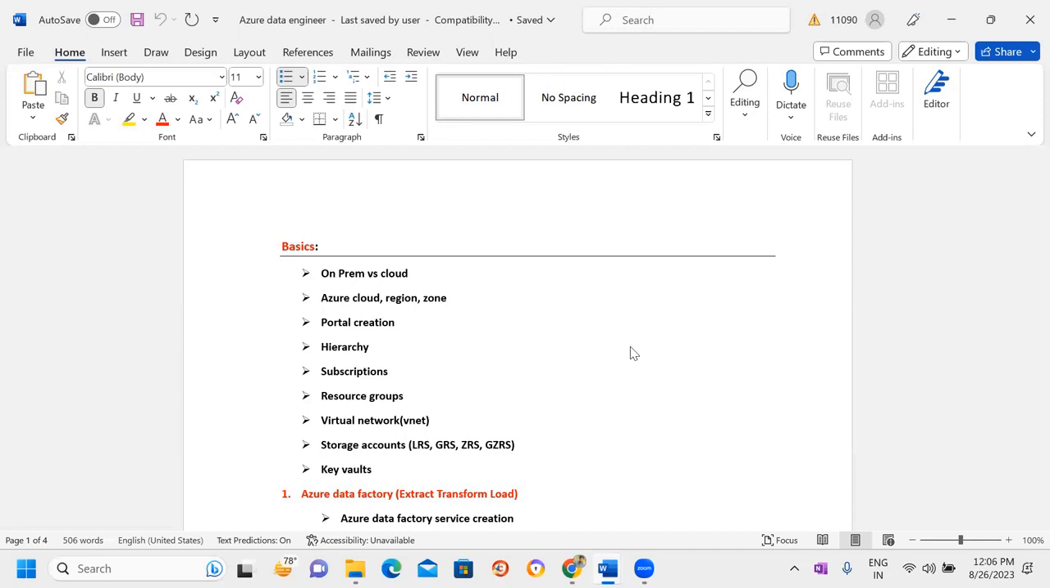This course is completely about Azure Data Engineering. In this course, I will cover different tools like Azure Data Factory, which is one of the ETL tools, and Azure Databricks, PySpark, SQL and Python. The course duration is 60 days and the timings are 10:30 a.m. to 12 p.m. IST.